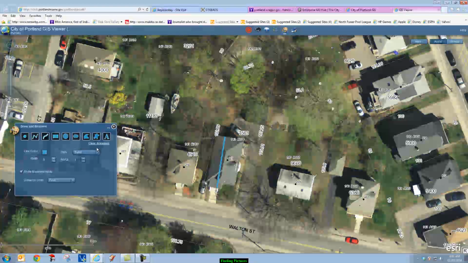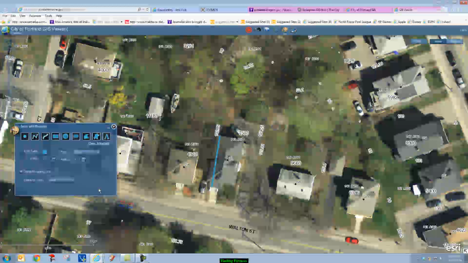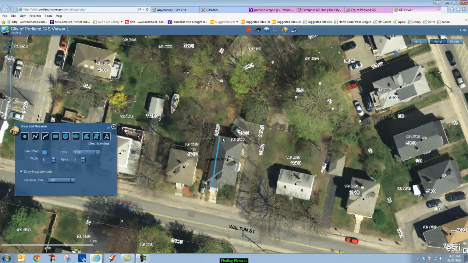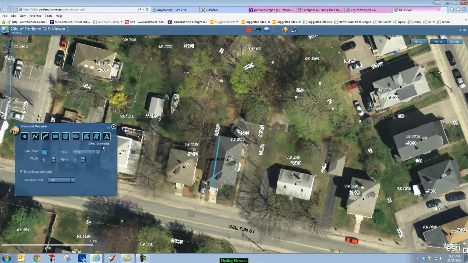I'm going to clear my drawing, and we're going to start again. I'm going to click on the line tool, and I'm going to go here, and double click right here, and it's going to tell me that that particular length is approximately 55.5 feet, 55.35 feet. So you can get a rough measurement similar to what you can on Google if you do that, okay?